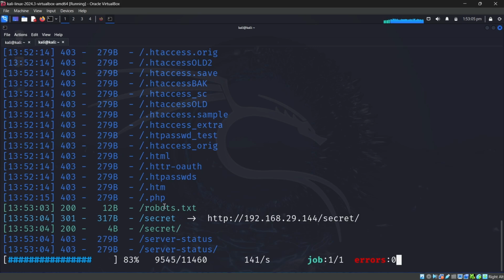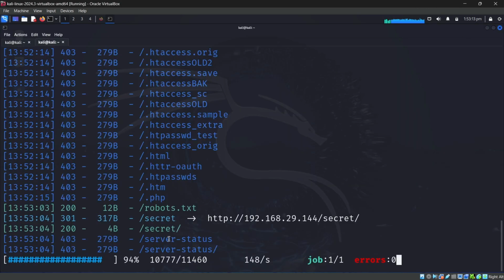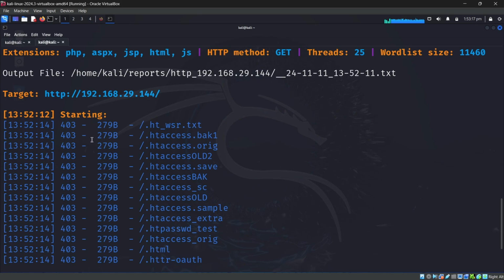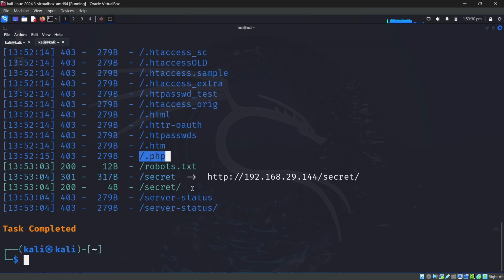As you can see, robots.txt, where we got the hacker entry. So it's secret, and the rest of the contents return 403, which is a client error code. As you can see, there is .php. So it contains PHP, like a PHP folder or something.